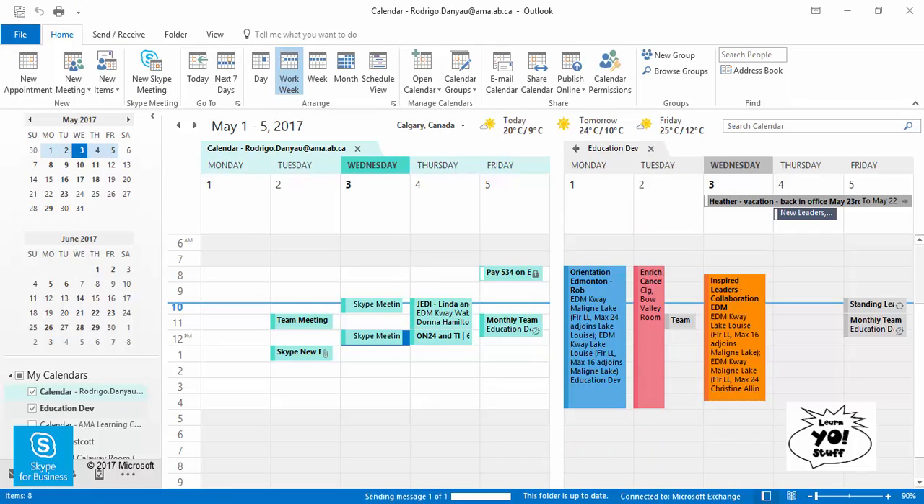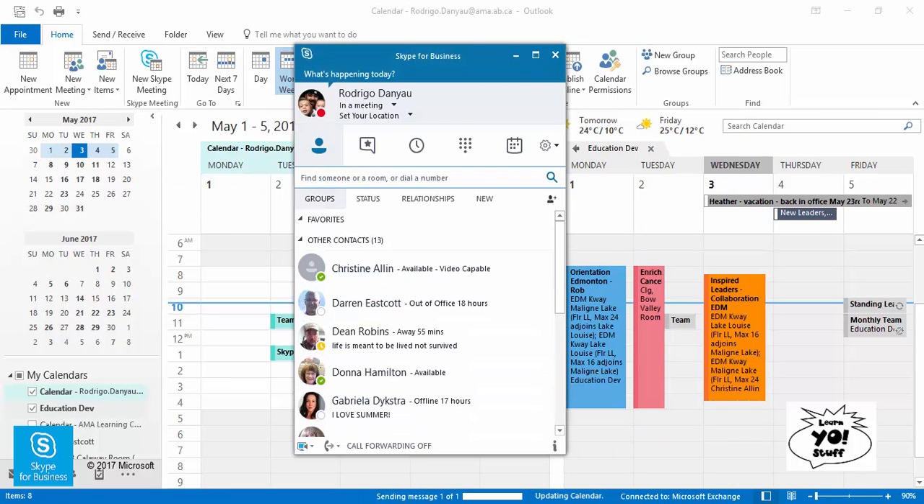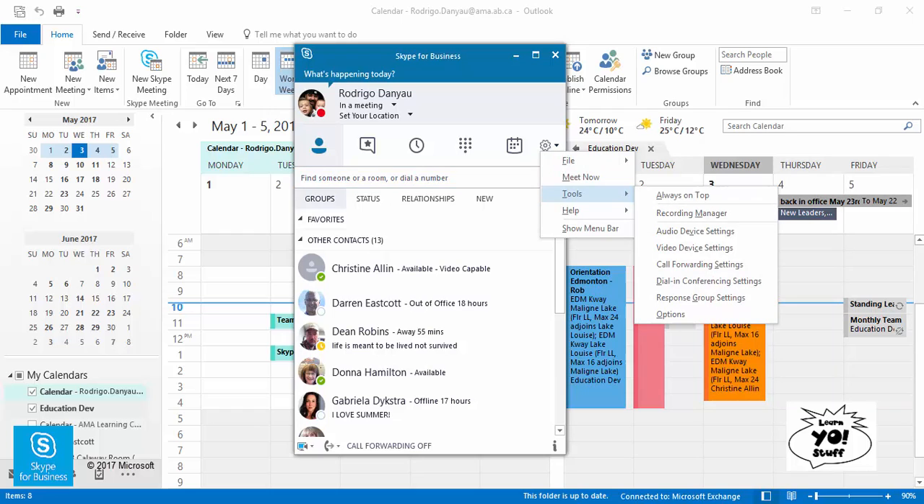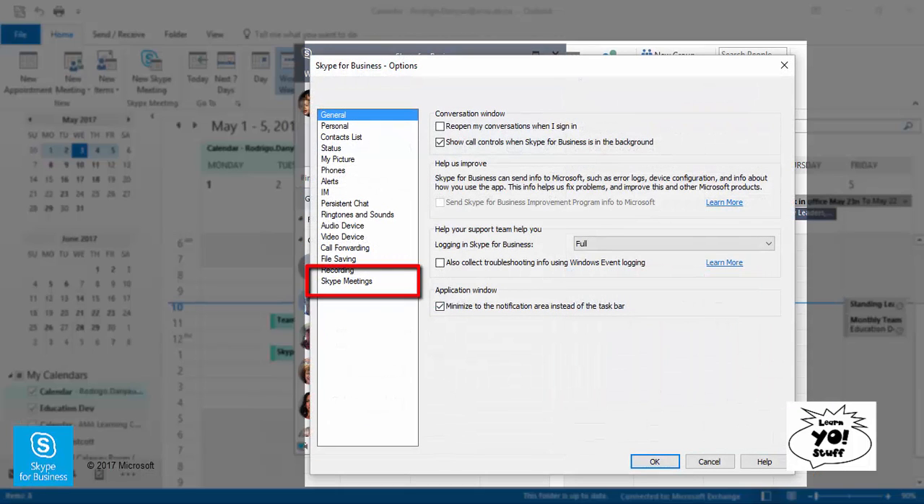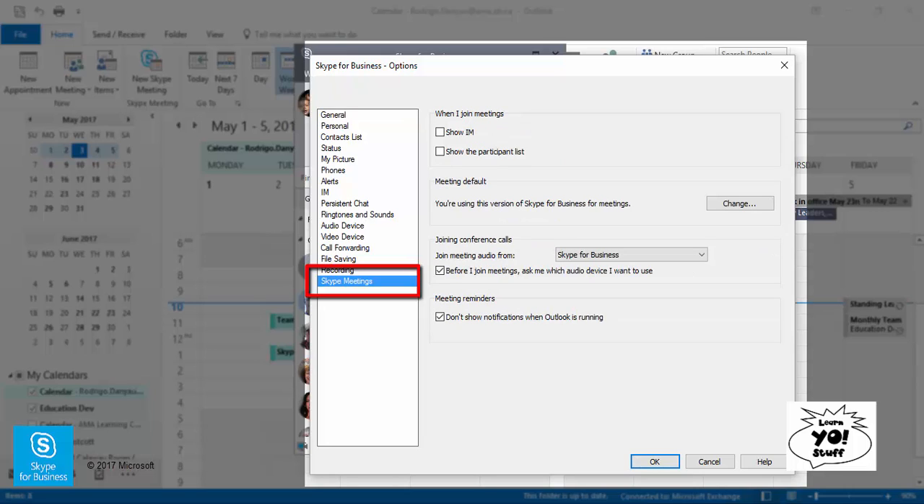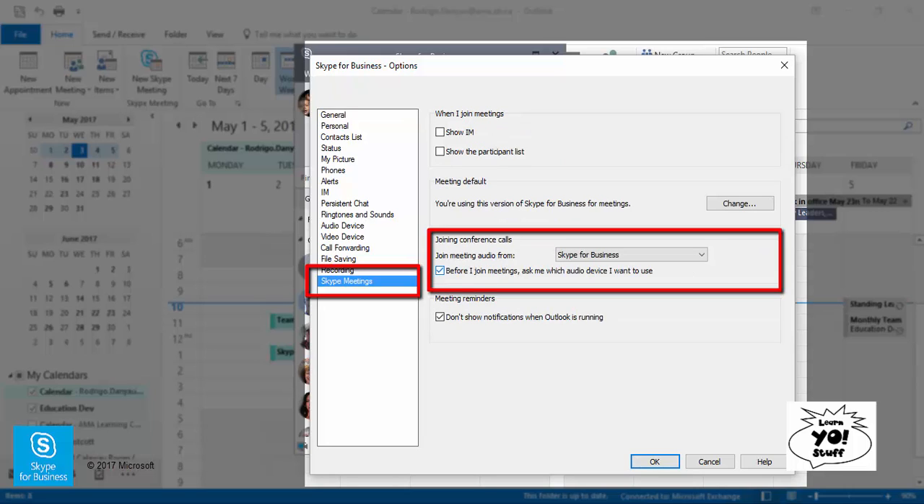As an organizer, you can add this call me option, so that way you don't have to use the number Skype gives you. You can have Skype call you on your number. To get there, you go to your tools and you go to your options. Then you click on Skype meetings. And you just want to make sure this box here is checked off and that Skype for Business is chosen.